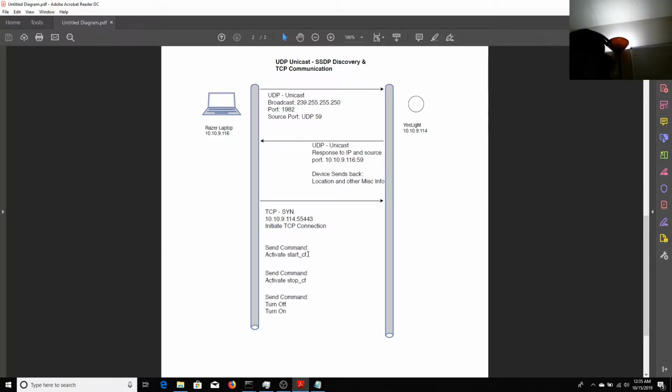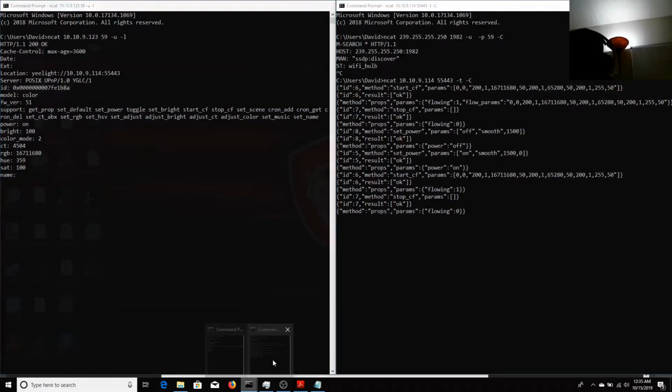So start the, I forget what this stands for here, but it's like a cycle flow, and then there's just off and on. There's a bunch of other different things you can do, but for now, I thought that was a neat little video.